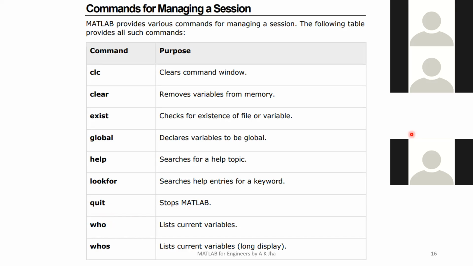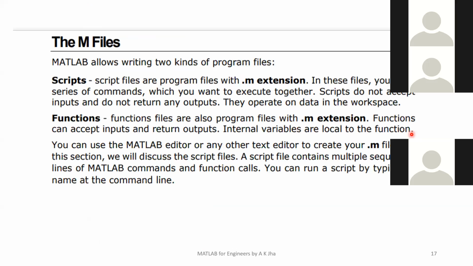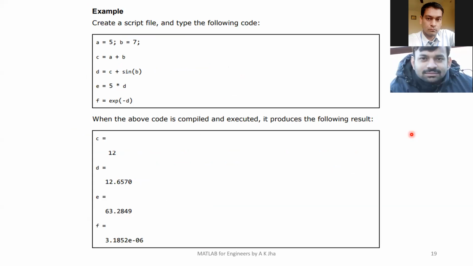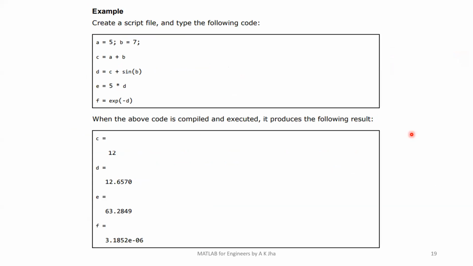In the command window you can perform operations line by line. You can also write, create and run an m file. So these are some examples of how you can create a script and type the following code. If you define a is equal to 5, b is equal to 7, and c is equal to a plus b, it directly gives you c, d, e, f. I have defined these using different operators. You can see the output.